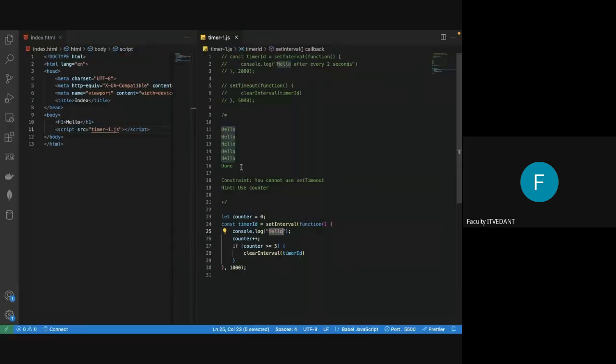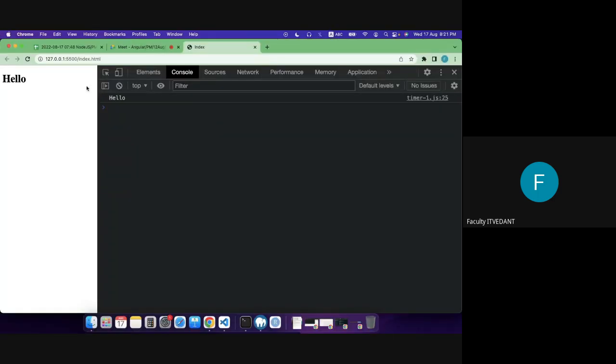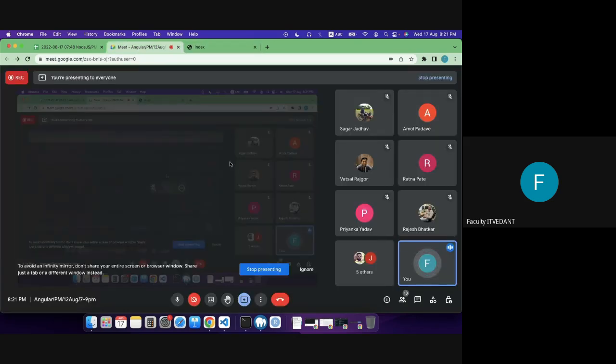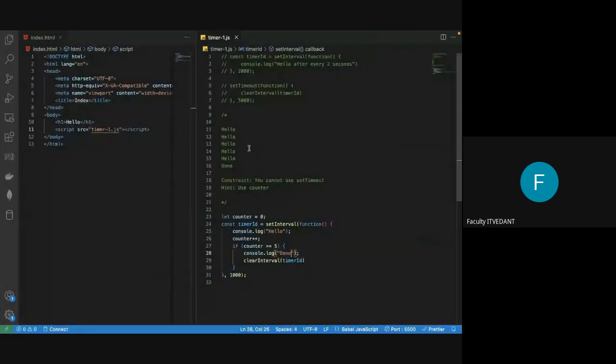Right now, the last thing that I need to do is I want to print done. So just print done before clearing your interval or after clearing your interval. Print done here. The code is done. 5 times hello will be printed, and after 5 times done will be printed. Got it? That's how you should approach any type of problem. You should solve it step by step. Take into consideration what thing you can solve easily. Just solve that problem. Once you are done with it, then go for the next thing that you need to do. Okay, got it, everyone?